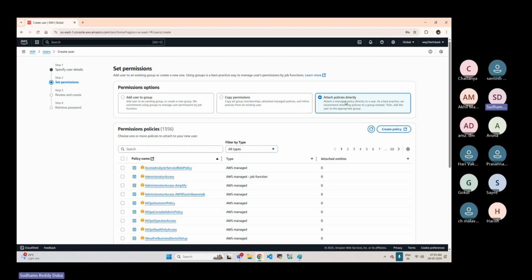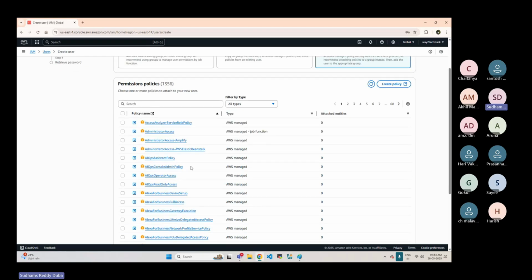And once you have selected this option, you will see the list of policies which are available in your AWS account. Now, these particular policies are predefined. Did you create these 1356 policies? No, these are available by default in your AWS account. Once the AWS account was created, these policies will be populated in your account. If you want to create your own policy, that is called as customer managed policy.